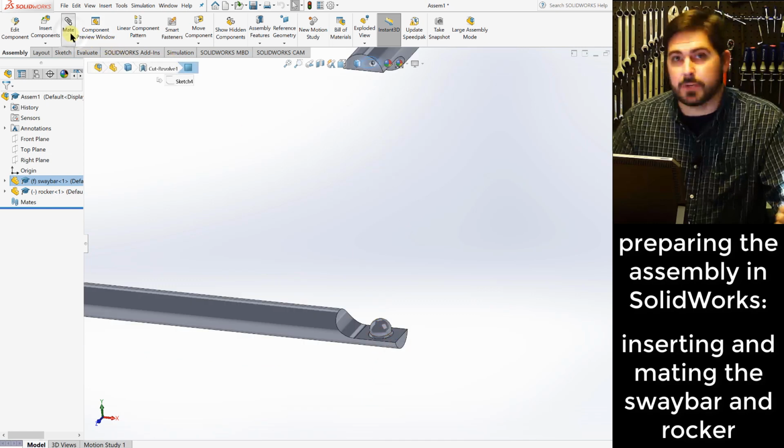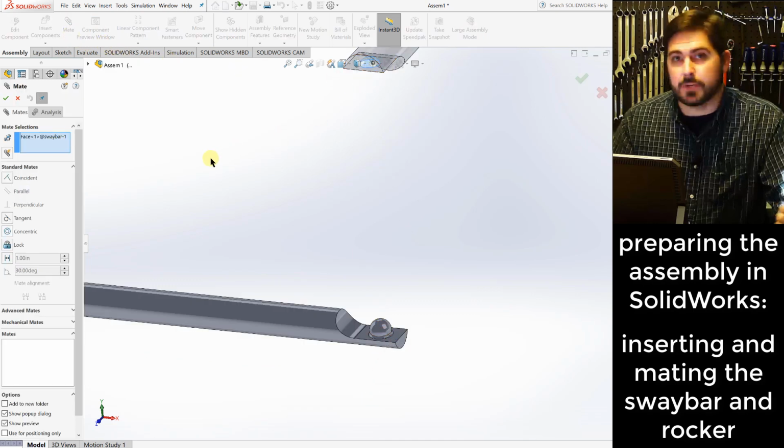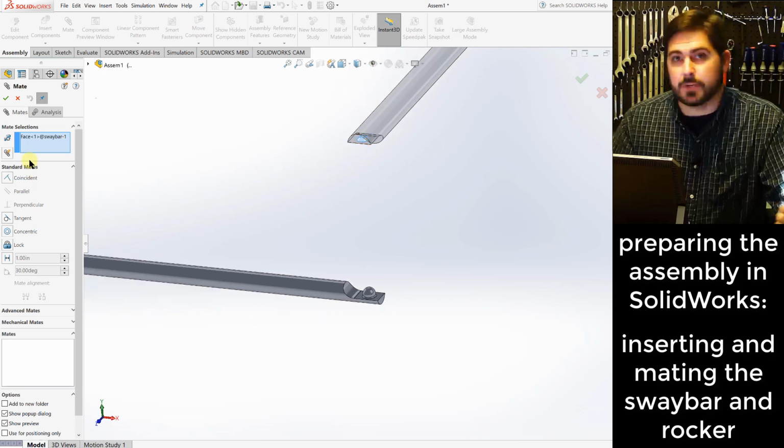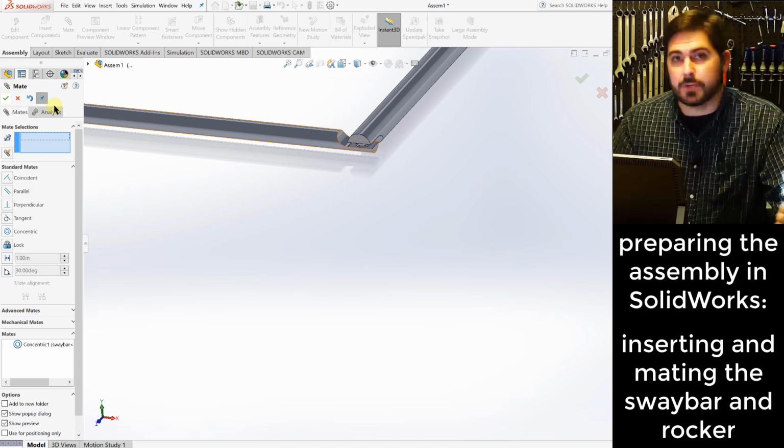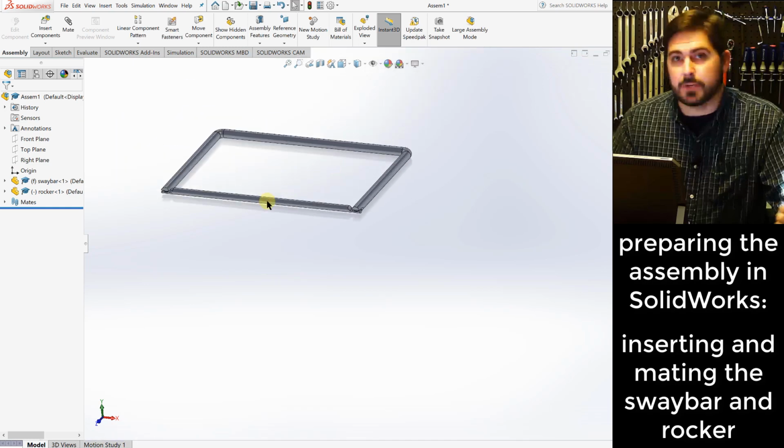So I'm going to hit mate, and since I selected that dimple, it's already in my little list of selections, and so I need to now pick this face as another selection, and you might see there it automatically chose concentric as the type of mate, and that is correct. That's what I want to use. All right, so now I've got one mate that has been established.